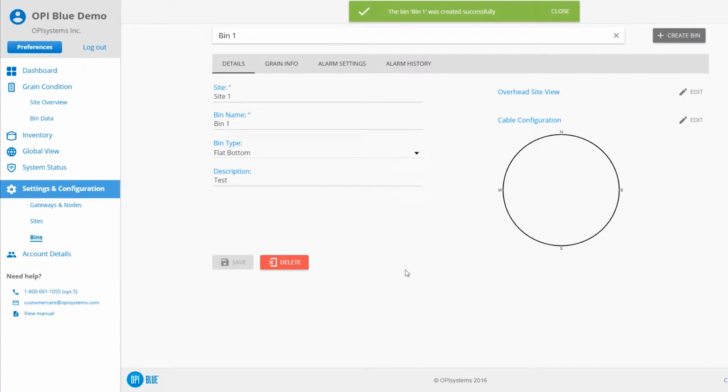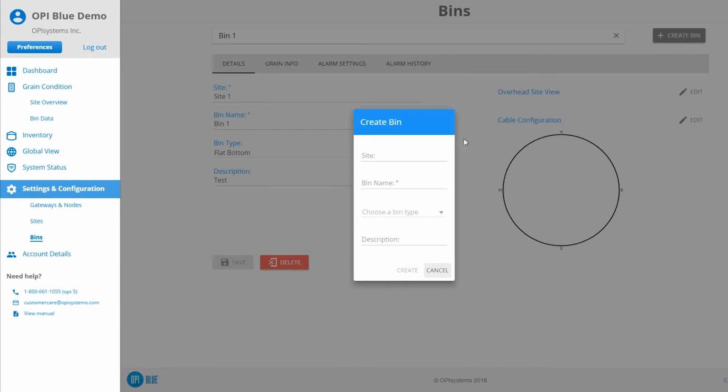After a few seconds, the bin will be created and the screen will open to the Details section of that particular bin. If you have multiple bins to add, repeat the process until you have added all bins.